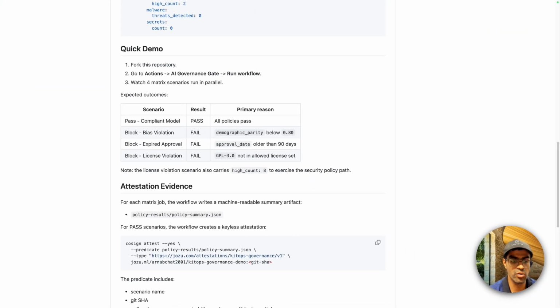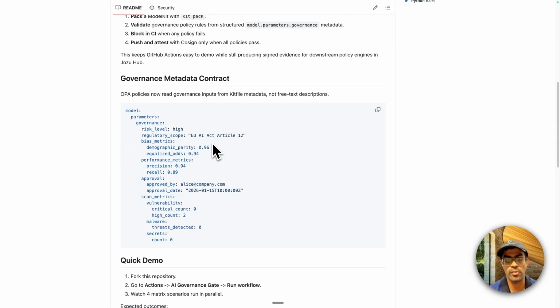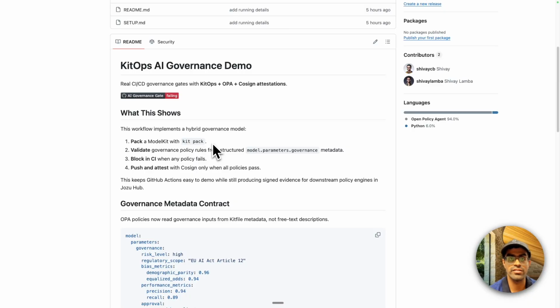So this is a quick demo of this entire workflow, which is completely open source and available in this repository. We will share the link of the repository in our video link.